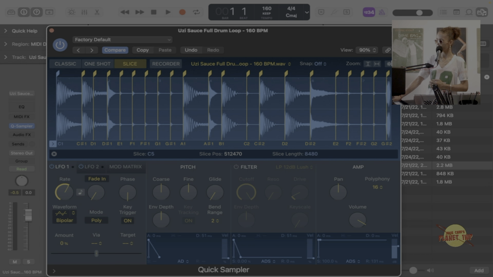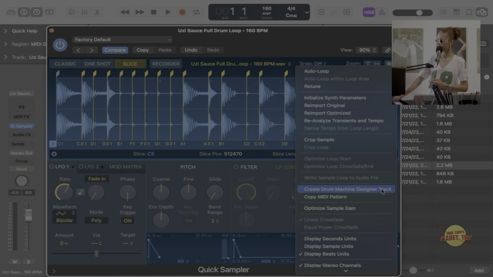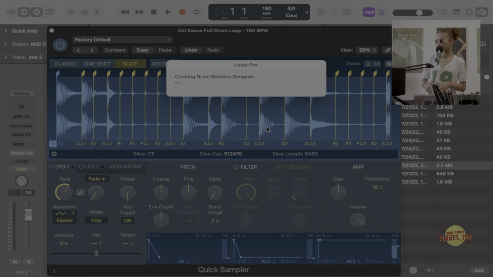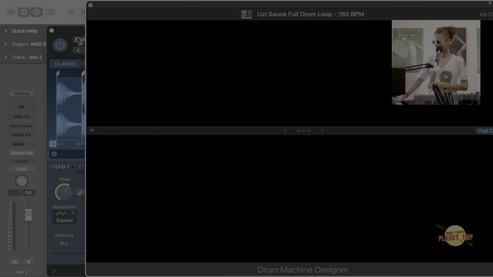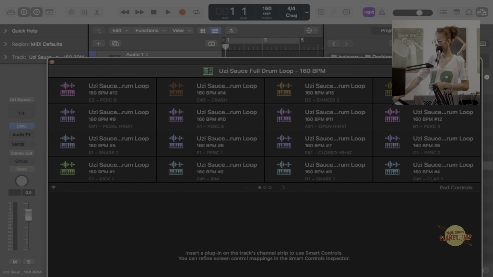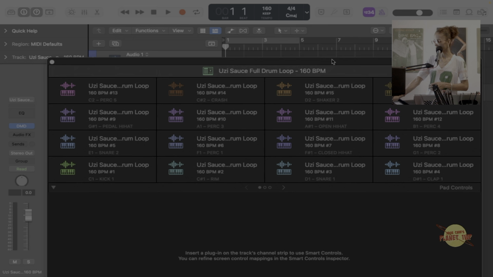The next thing we need to do is go right here to the action pop-up menu, and from it create a drum machine designer track. And it's going to give you a warning sign that I may have too many slices, so be mindful of that. I think the cap is 48. So let's close that out, and let's close up the files here, and let's see what it did for us.